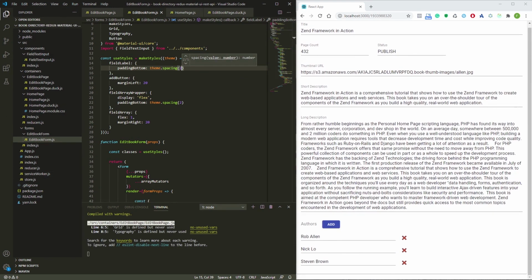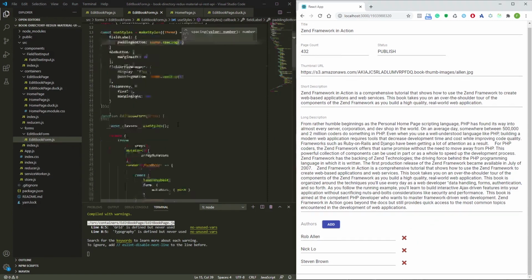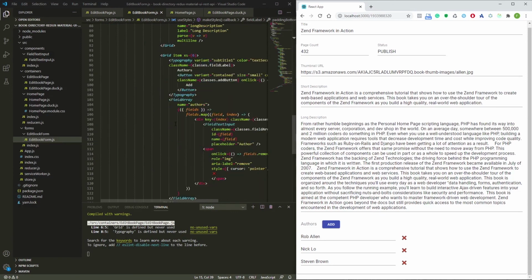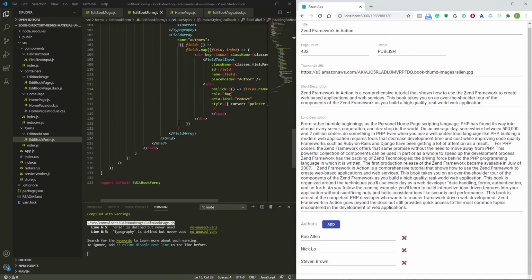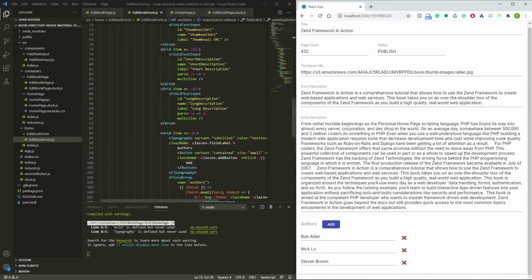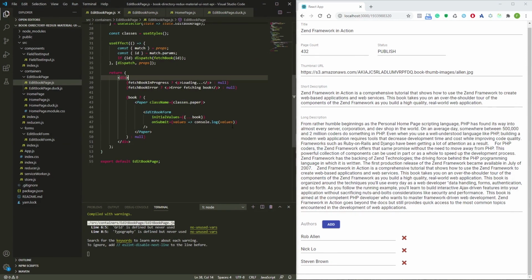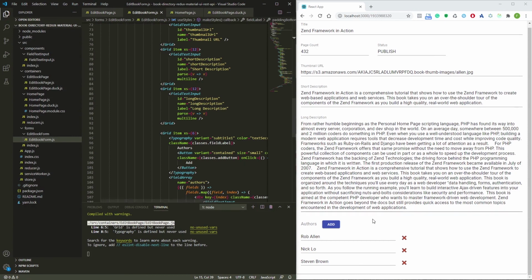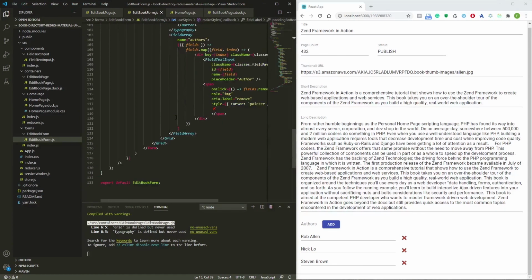Perfect. Okay, so now that we have this basic structure for the authors, basically it will be the same thing for our categories. So I'm going to show you first how exactly this looks when we are trying to submit. Here we are doing a console log of the values if we were to submit, but I don't have the button, so I'm just going to add that really quick.